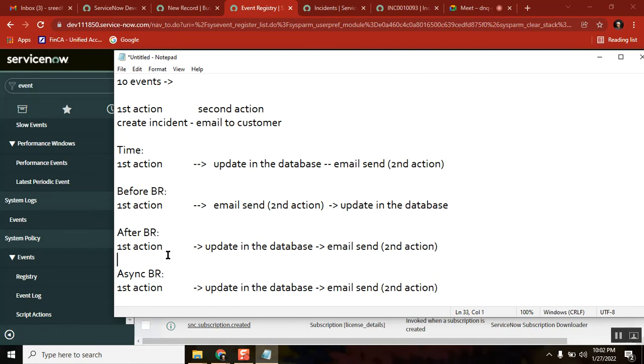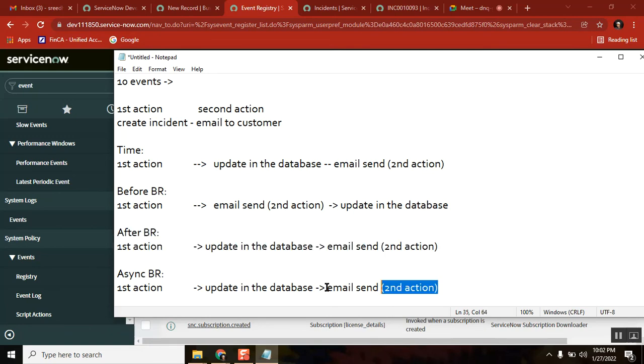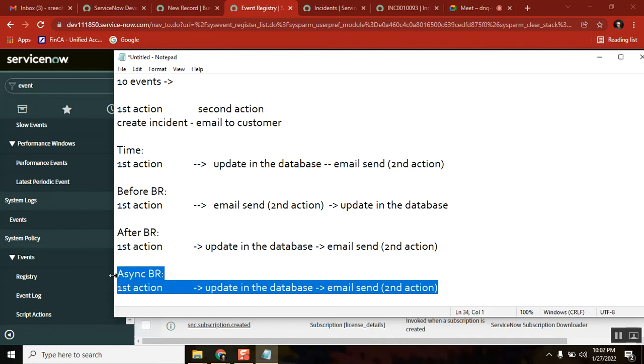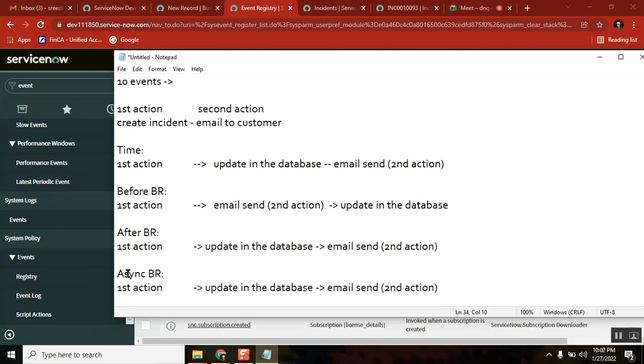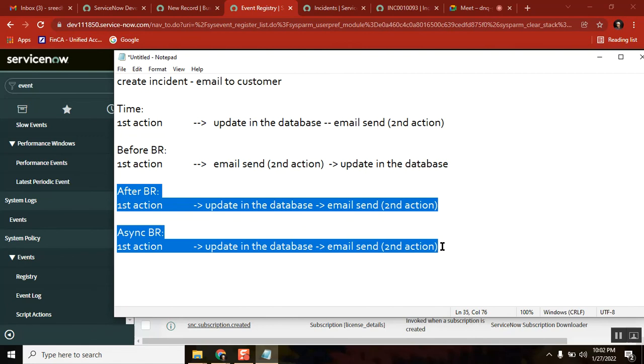Here both actions are the same event. So when they are running together, it will be considered one single job. Two jobs at the same time, but here two jobs in two different sessions, transactions. So this is the async business rule. There is a question: what is the difference between after business rule and async business rule? This is a very important question. Without this question there would be no interview, I can say.